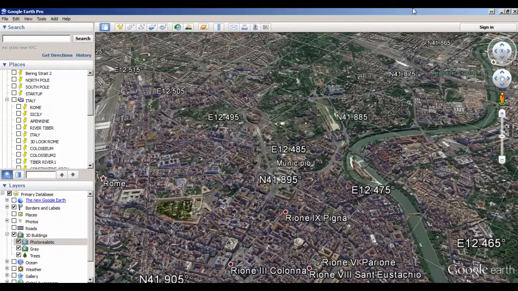This is tutorial number 1 on using and mastering Google Earth. I hope you have a lot of fun on this and that you can visit as many places as possible during this school year.